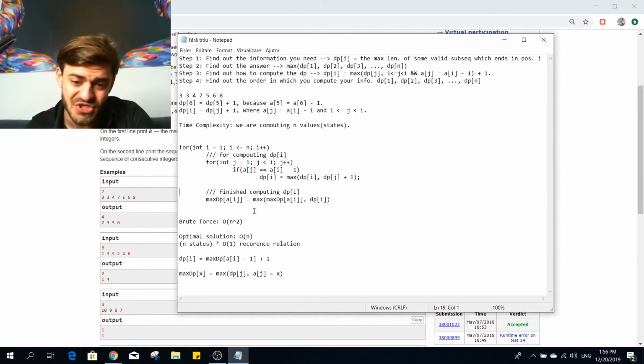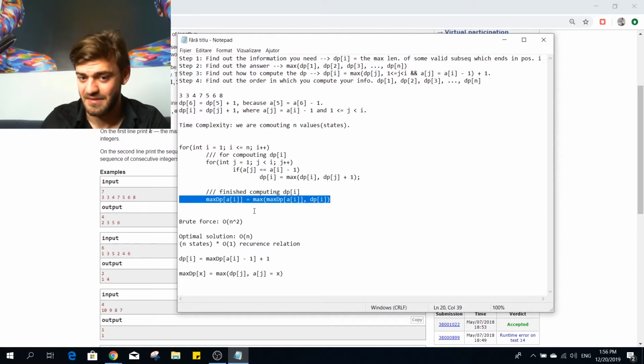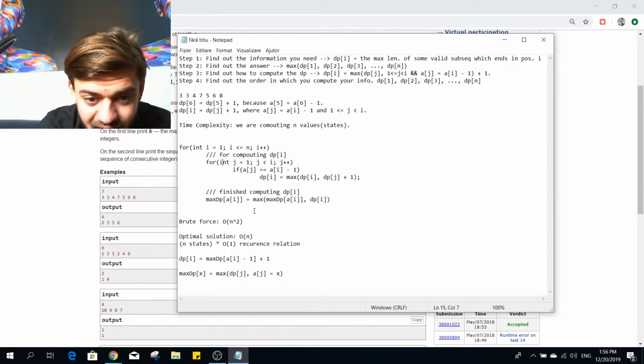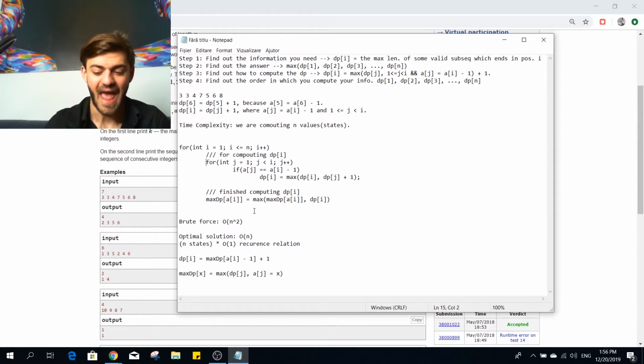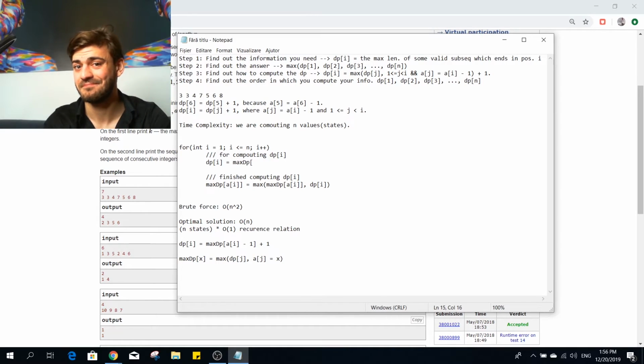So when I have finished computing dp of i, I update my max dp array, which can only change in the position a of i. And now I can go here in this for loop for j and remove the for loop, because what do I do now? I know that dp of i is equal to what? I want you to pause this video and think about what should I write here. After you did this, it's max dp of, well, my a of j should have been equal to a of i minus 1. So max dp of a of i minus 1, plus 1. So now I can compute this dp of i.